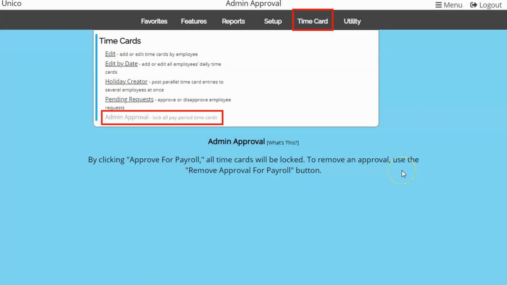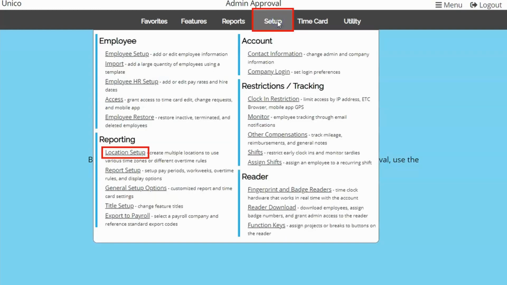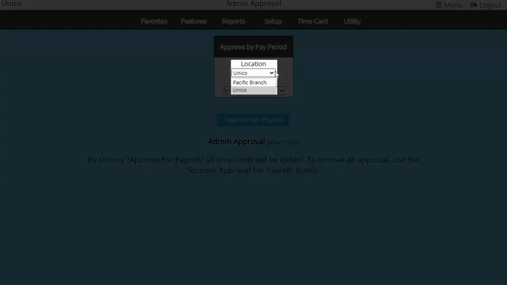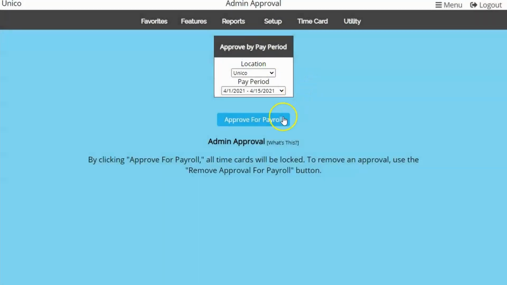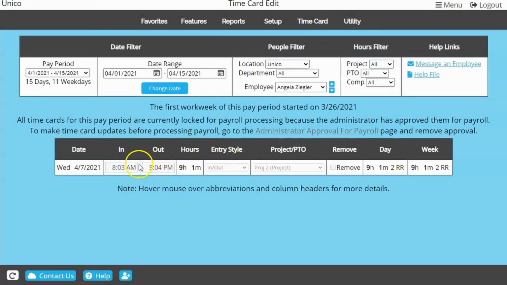The admin approval page offers the most generalized digital approval option. By approving through this page, it effectively locks the entire pay period for all employees in the company. If you utilize the Locations feature under Setup and have multiple locations, admin approval will need to be executed for each location. When approved, the pay period is locked, preventing any changes to be made on any time cards.